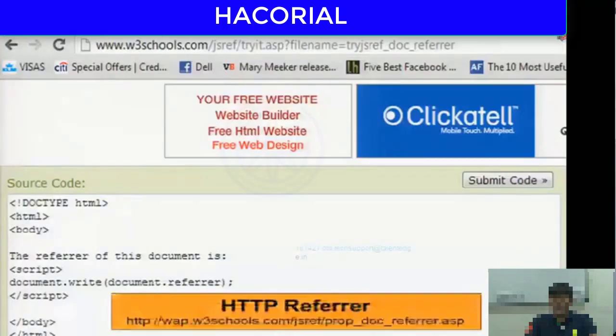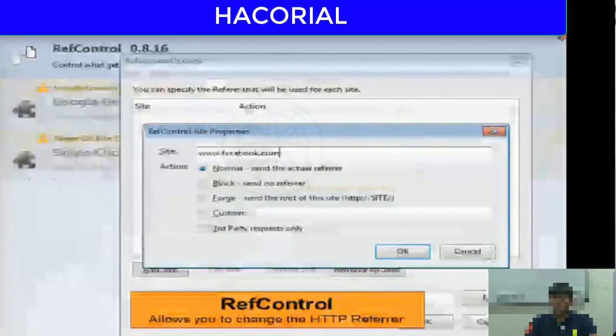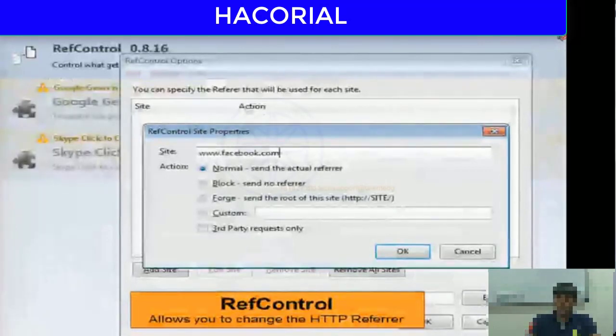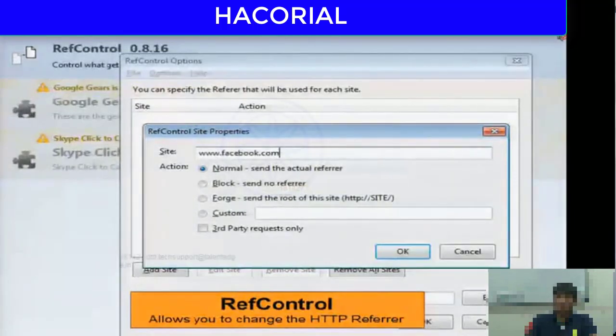Similarly, if you remember, I had discussed this tool earlier as well called ref control, which allows you to hide your HTTP referrer while you're surfing the internet.